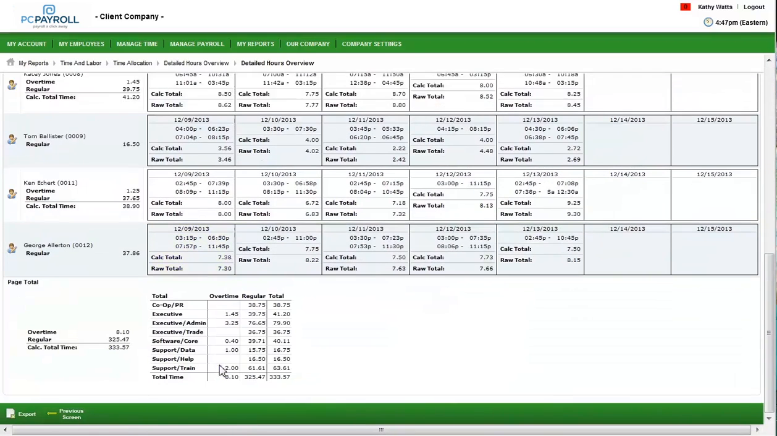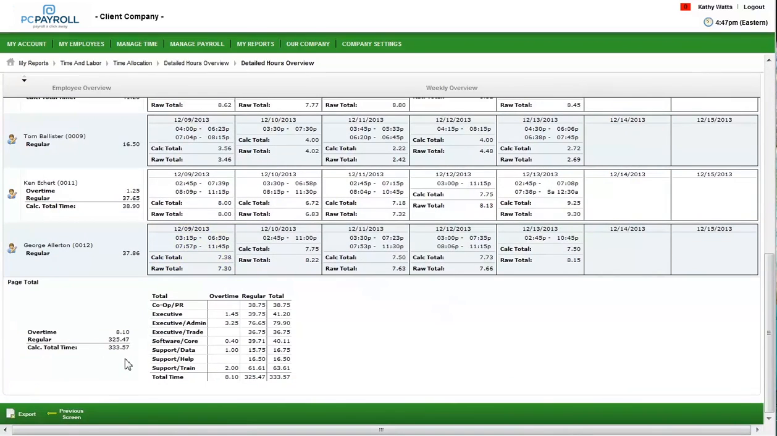So if I scroll to the bottom of this report, we can see the total breakdown of the hours here on the left-hand side, as well as the time being broken down by cost centers that are being tracked by the company. So in this case, we're tracking departments and tasks.